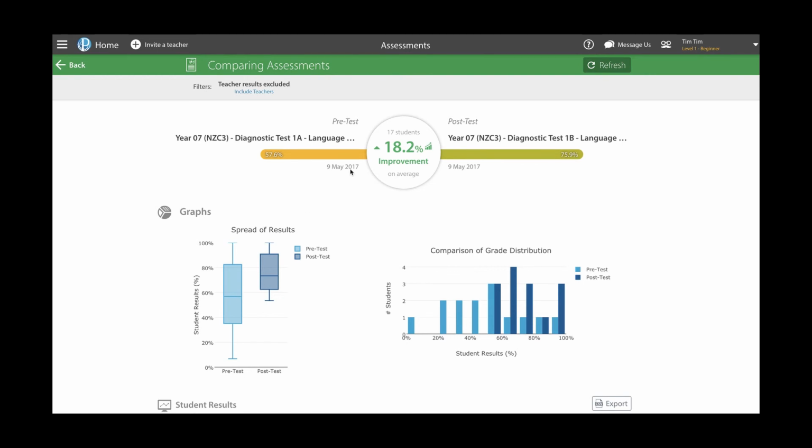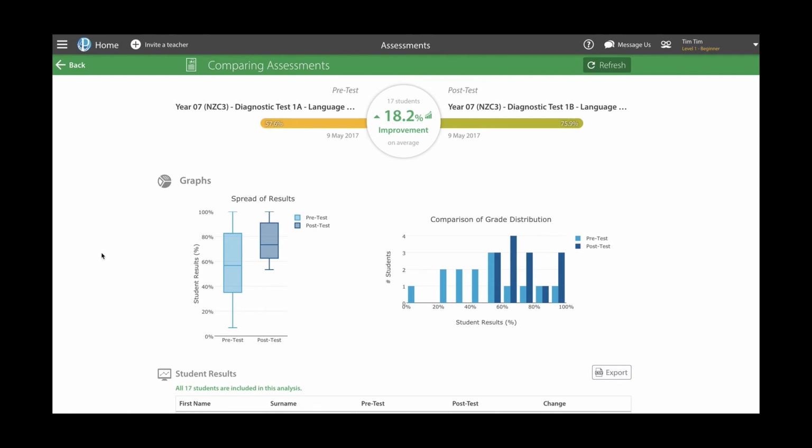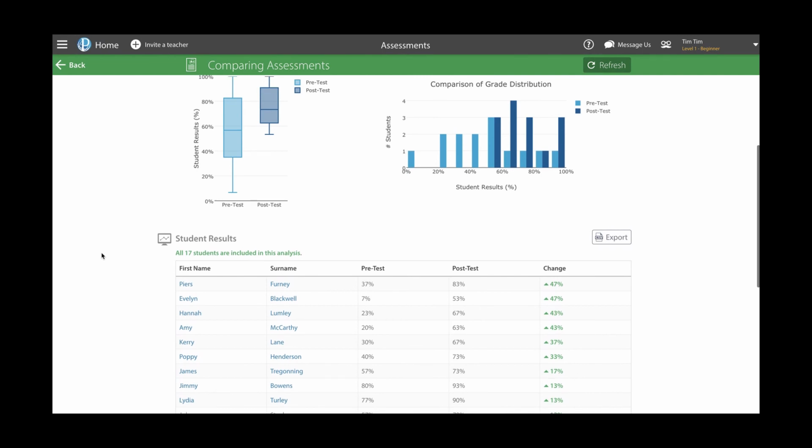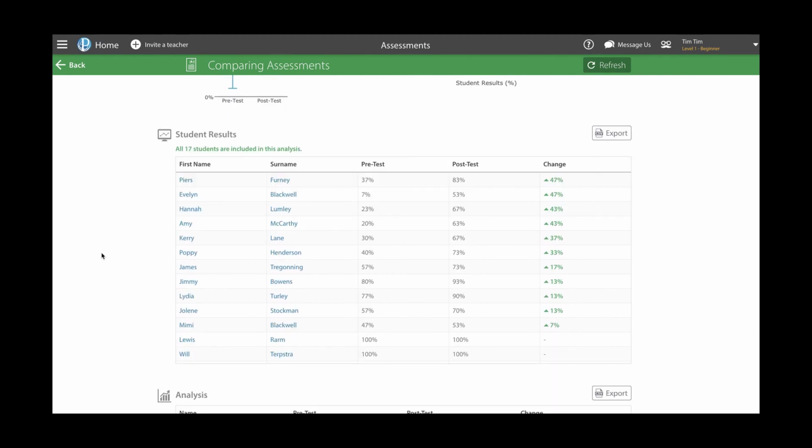So it'll show you obviously what they achieved in Test 1 and Test 2. Wherever you see a bar graph like this is showing you that it's a statistically significant result. So we run a p-value test that identifies essentially their improvement and whether that was statistically significant. We'll also show you the distribution of grades here, which is a really handy visual. And then we break down students' increase in results.